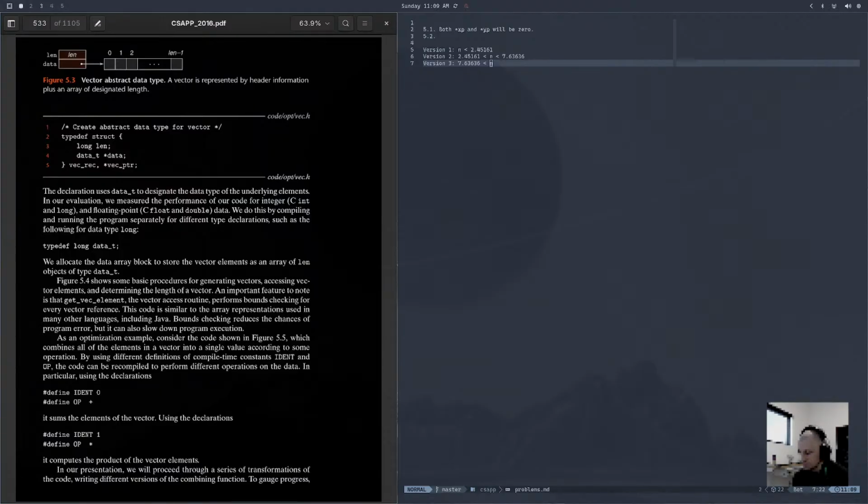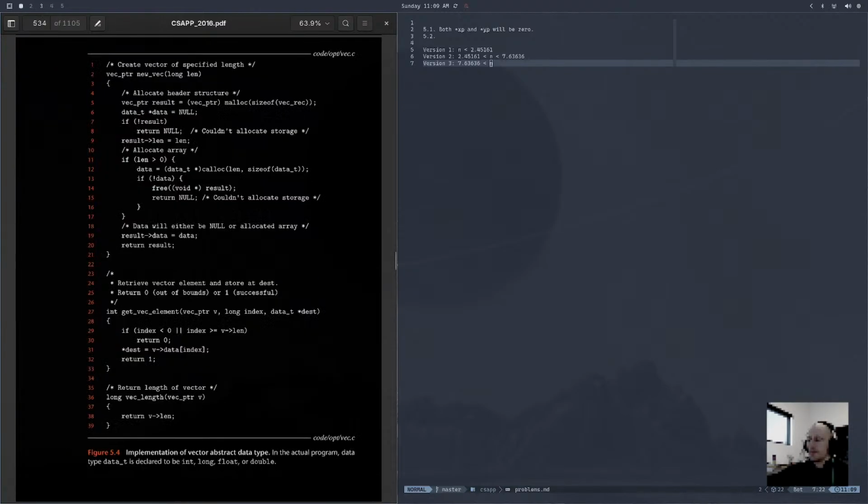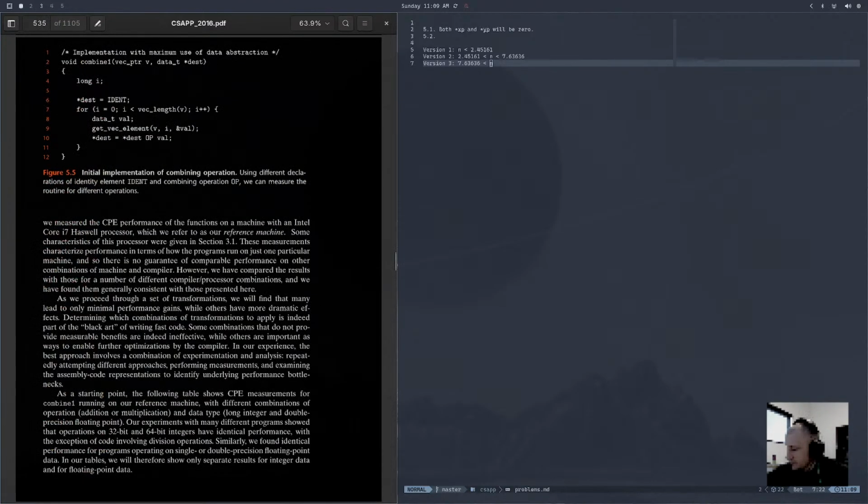In our presentation, we will proceed through a series of transformations of the code, writing different versions of the combining functions to gauge progress. We measure the CPE performance of the functions on a machine with an Intel Core i7 Haswell processor, which we refer to as our reference machine. Some characteristics of this processor were given in section 3.1.